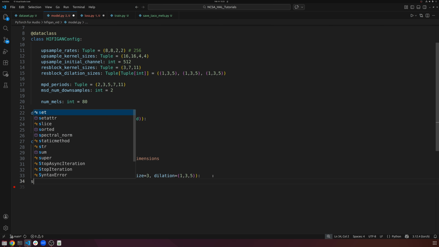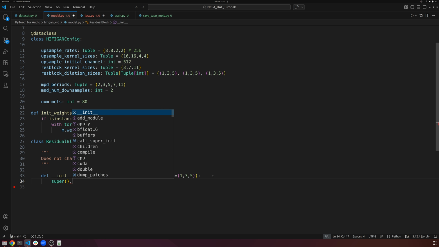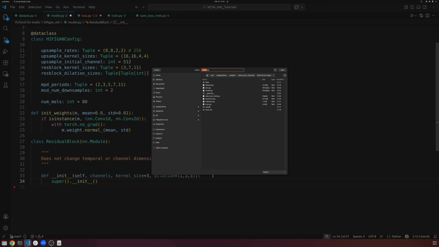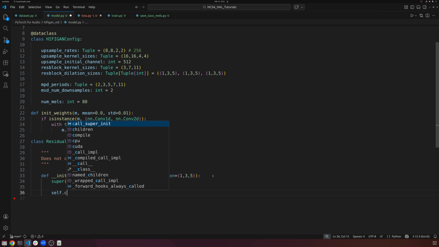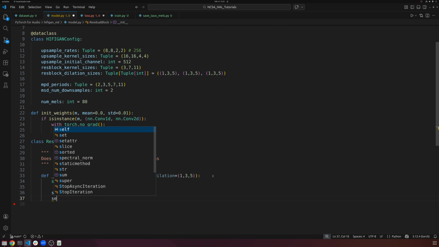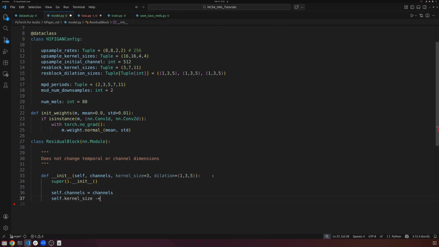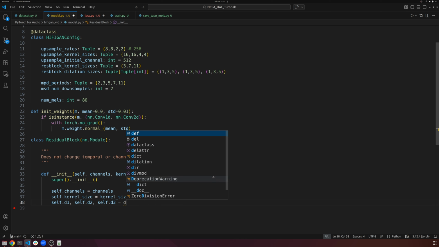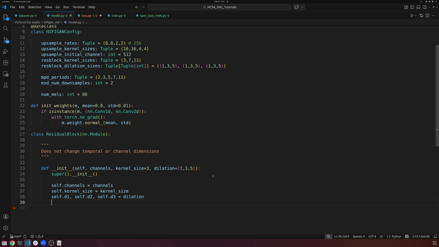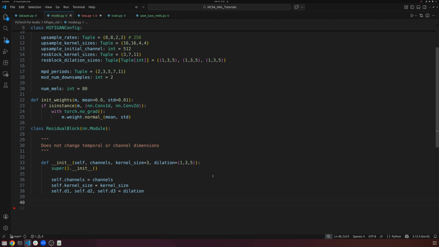Okay, super().__init__. So let's store self.channels is channels, self.kernel_size is kernel_size, and actually let's do self.d1, self.d2, self.d3 is dilation. So those are our 3 dilations. And let's do our conv stack.